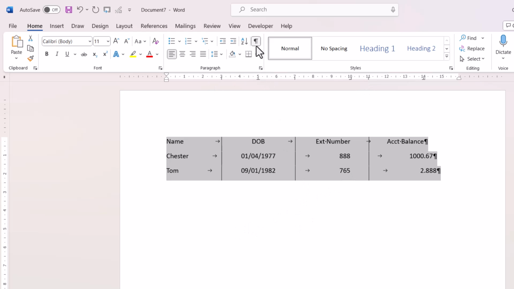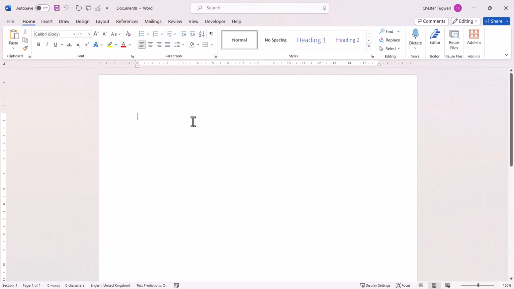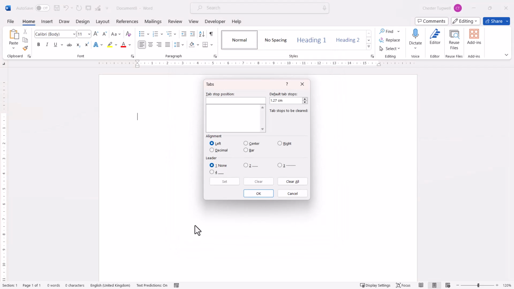Now, of course, you don't need to keep this show hide button on to use tabs. So if I click on it, it gets rid of those little arrows, and you probably agree it looks better. Now, one more thing I want to show you, and that was leader lines. Now, to use leader lines, you need to go into the tab dialog box. So on the home tab of your ribbon, click on the paragraph launcher and then go down to tabs.